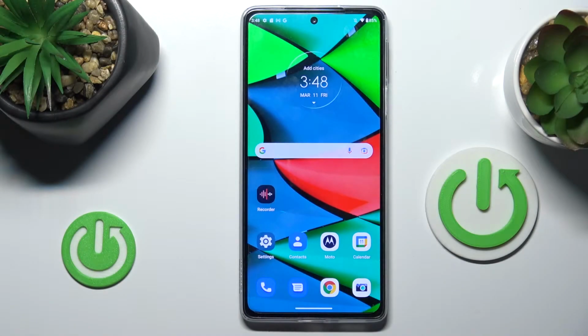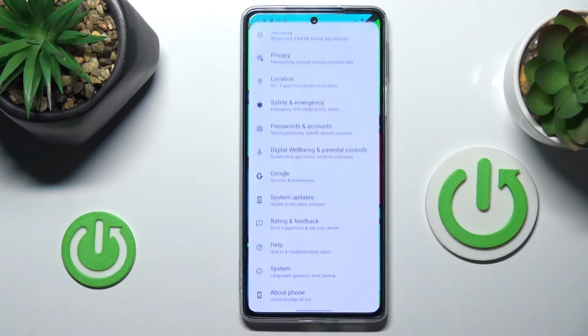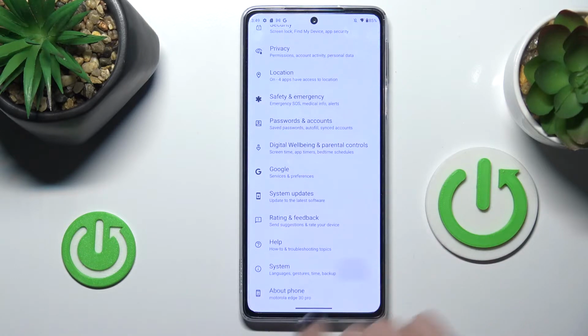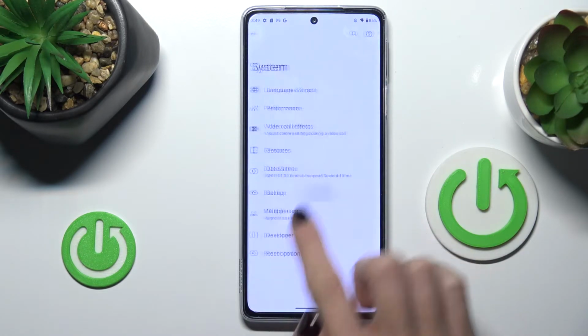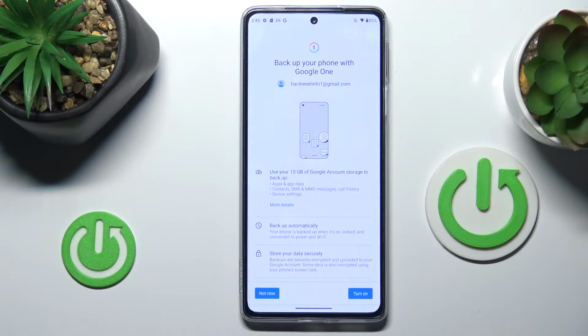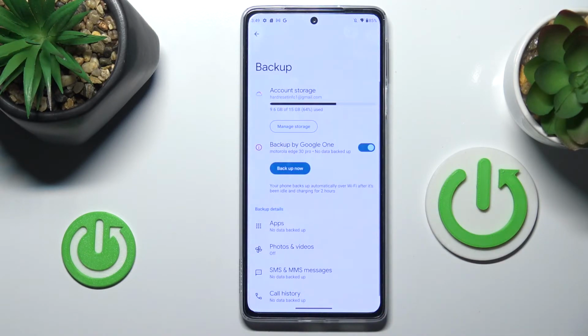Hi guys, here we've got Motorola Edge 30 Pro, and let me show you how to activate Google Backup on this device. So at first, just open the settings, find and select System, and click on Backup. And if you'd like to use a backup to Google One, just tap on Turn On here. And as you can see, it has been already activated because I've been logged in with my Google account previously, so it just took the data.